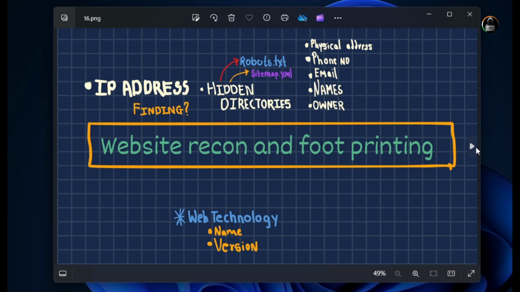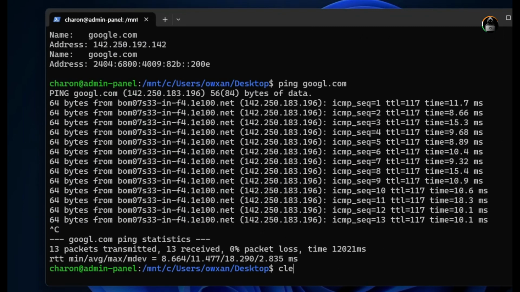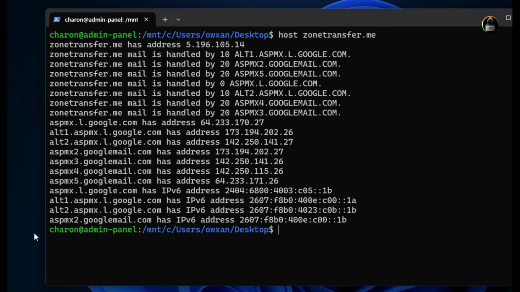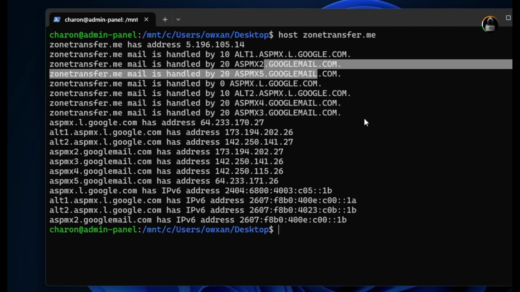So after this, I will show you some tools like host. So what is host? Let me show you. So host, and after that you have to give some domain or IP address. So I will give a zone. So here you can see the details about the website, like their IPv6 addresses. I think this website has 2 IPv6 addresses. And you can see what kind of servers they are using for Google mailing and Google. All of them are Google's.